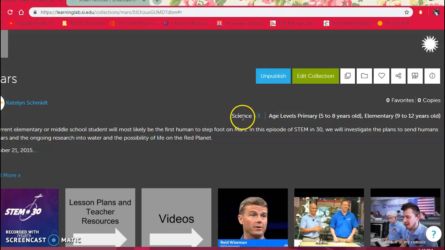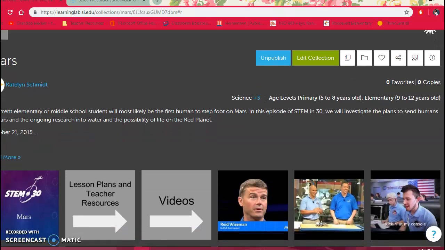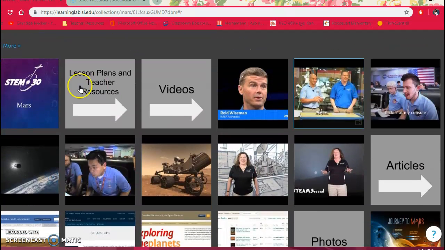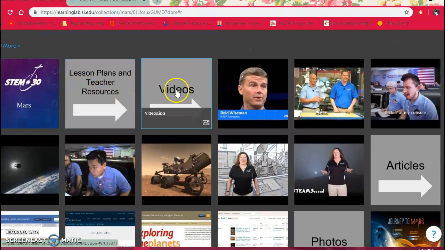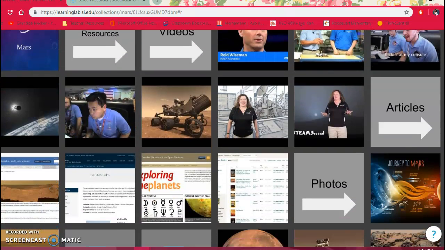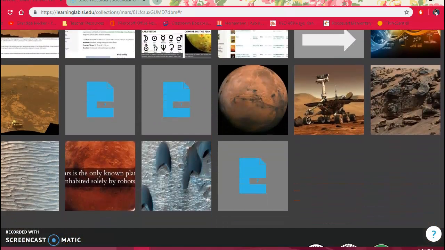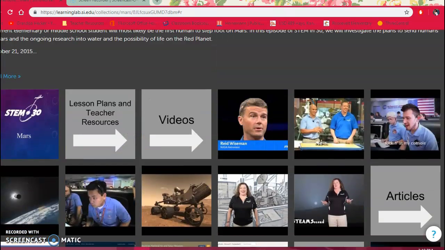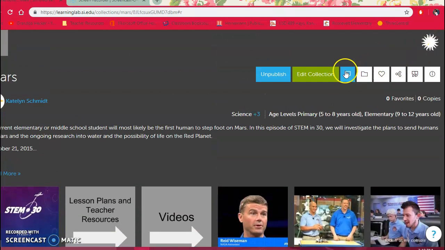So within this, it is classified under science. There are the primary age levels, so 5 to 8-year-olds as well as 9 to 12-year-olds. And within this collection, there are lesson plans and teacher resources. There are videos, articles, and photos, all about Mars. So from there, I have it saved in my collection.